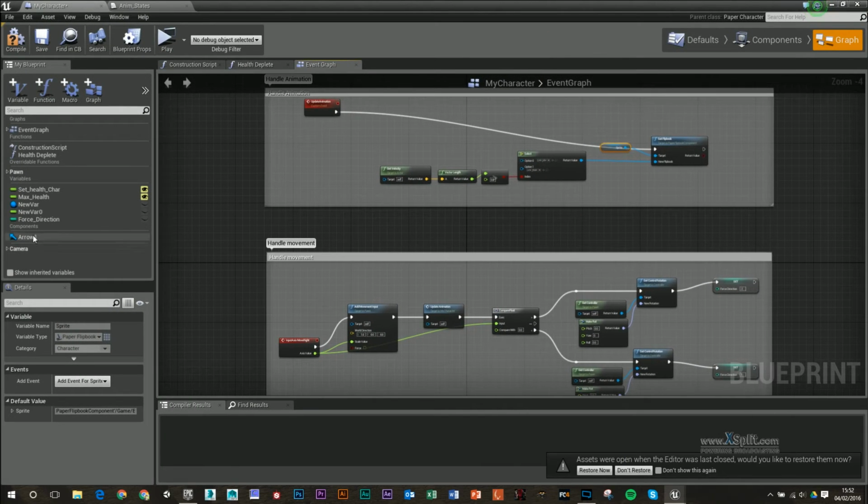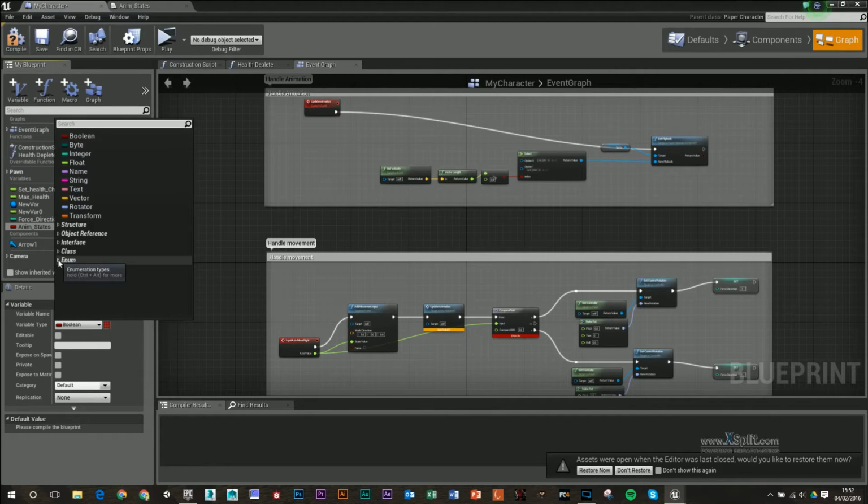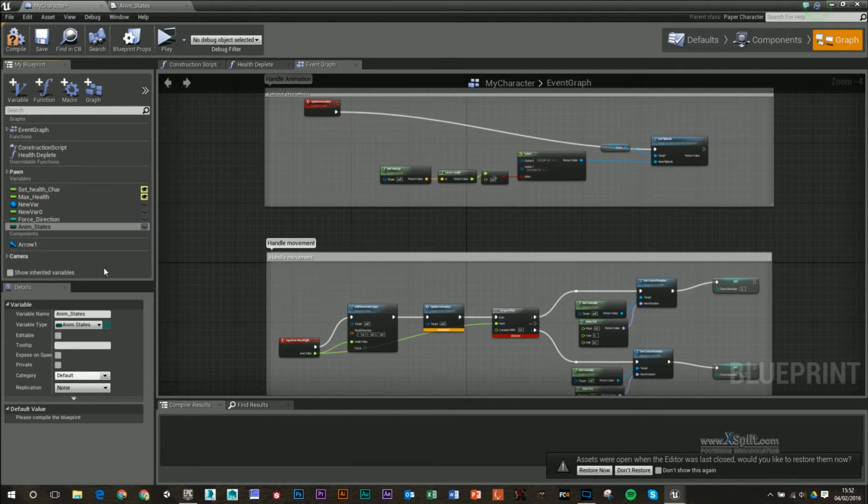and we want to make a new variable, and I'm going to call this anim states again. I'm going to change the variable type, and you can see down the bottom we've got an enum, and basically, since I've named mine anim states, it's sitting here at the top. We're going to choose whatever we've named our enumerator. So I've named mine anim states, and that's what I'm going to use.